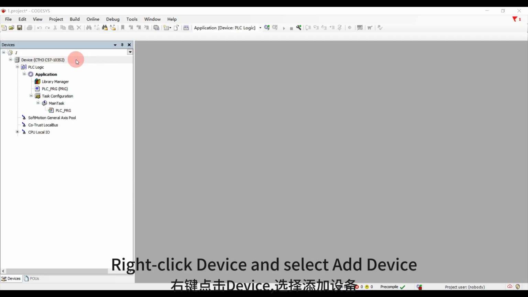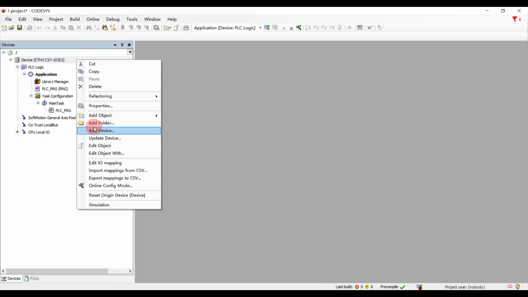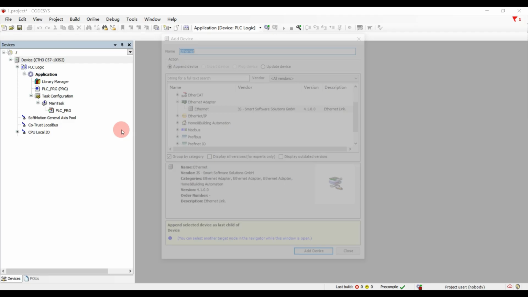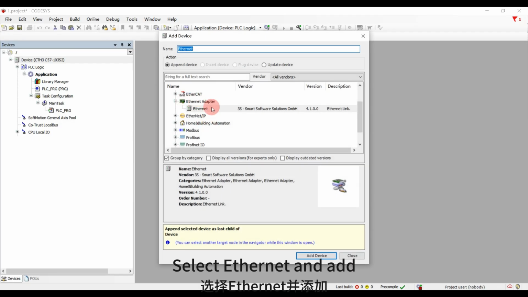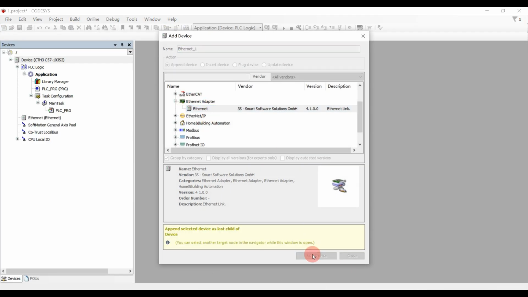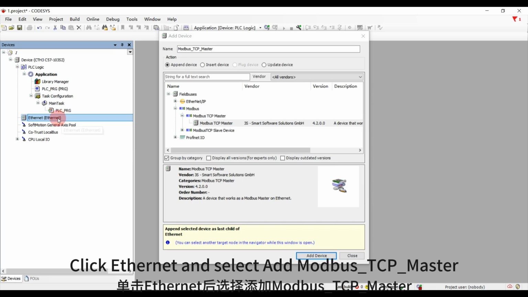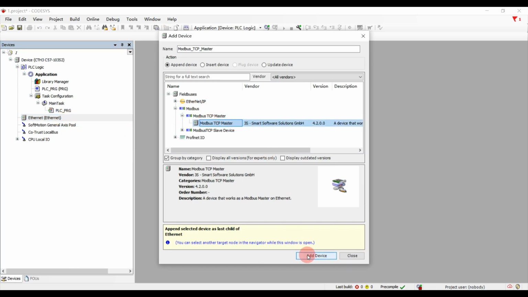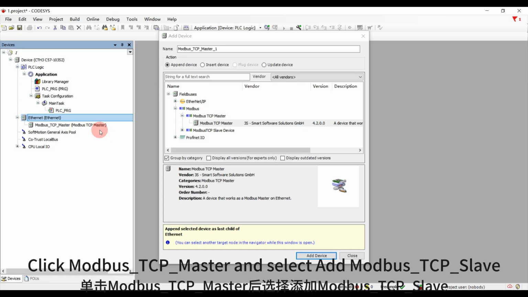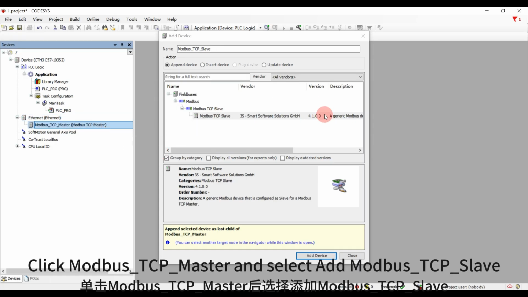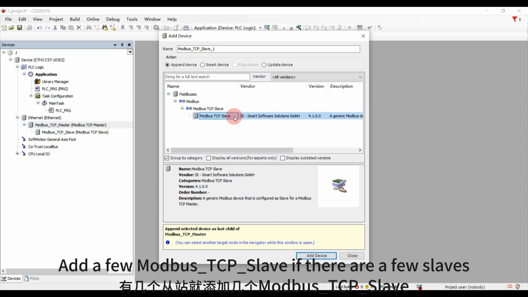Right-click device and select Add device. Select SNet and Add. Click SNet and select Add ModbusTCP master. Click ModbusTCP master and select Add ModbusTCP slave. Add a few ModbusTCP slaves if there are a few slaves.